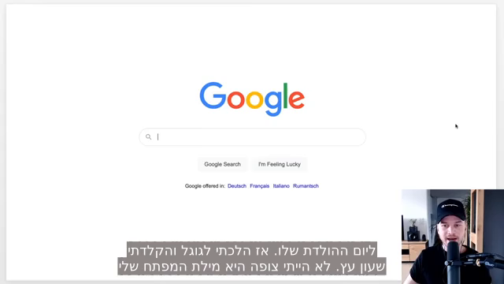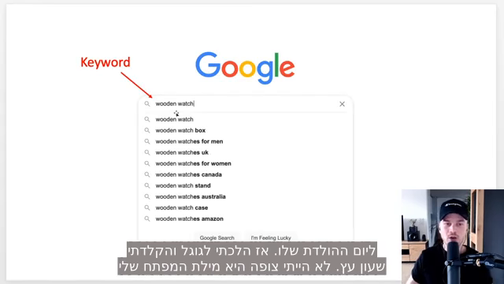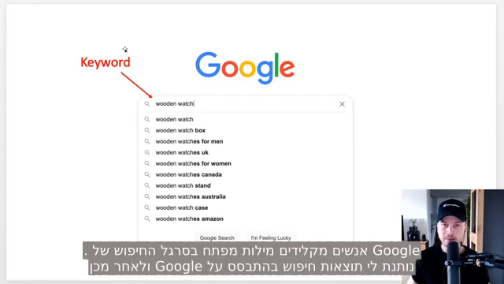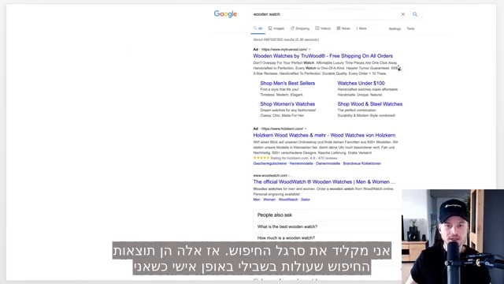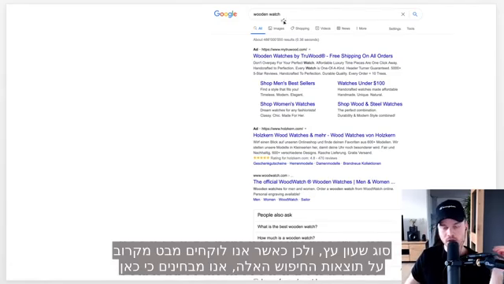So I go to Google and I type in wooden watch. Wooden watch is my keyword. People type keywords into the Google search bar, and then Google gives me search results based on what I type in the search bar. So these are the search results that come up for me personally when I type in wooden watch.